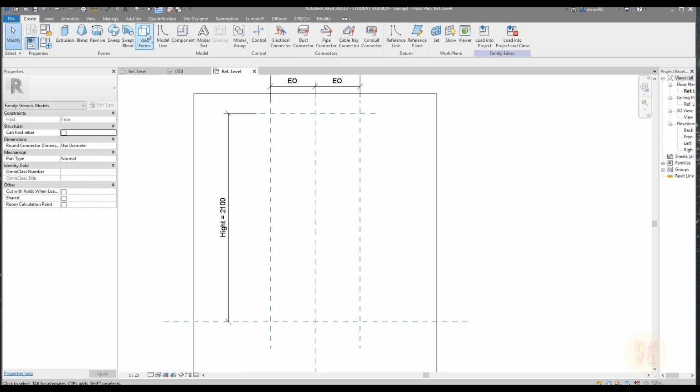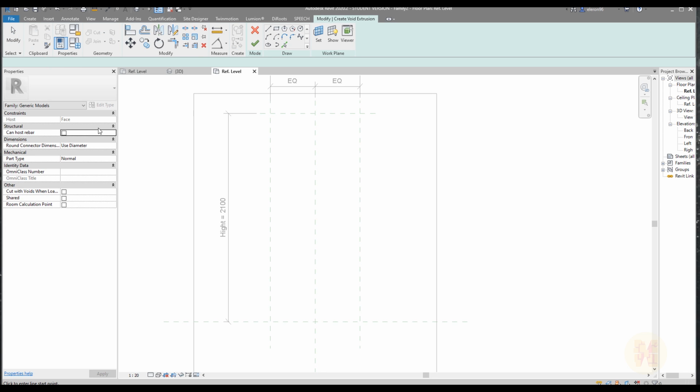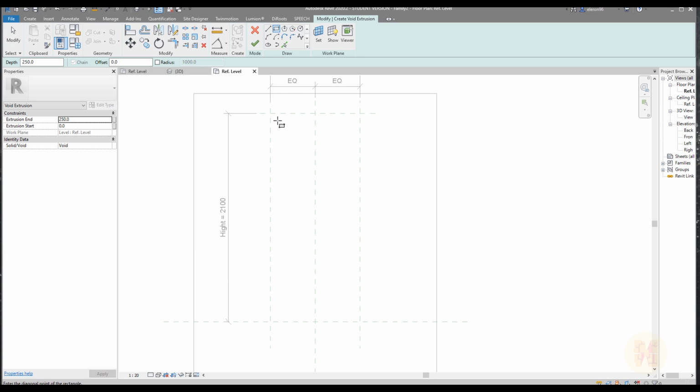Now we need to create the void form. Let's create the void form. Why void? Because we want to get the gap inside our future door. So let's make it like this. We need one more align. Let's align it, and align it again. And we need to create some extrusion.